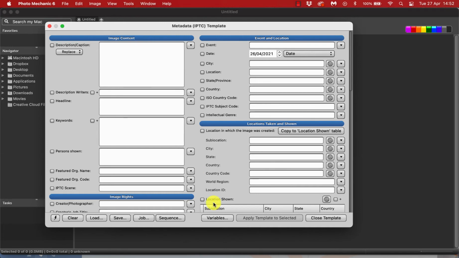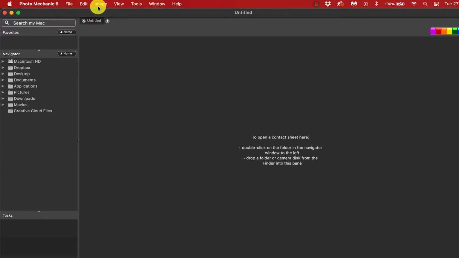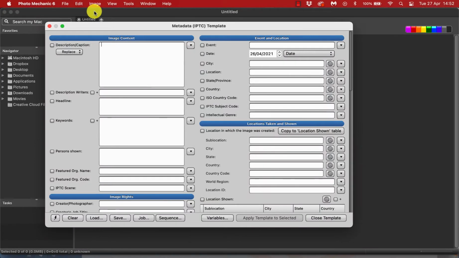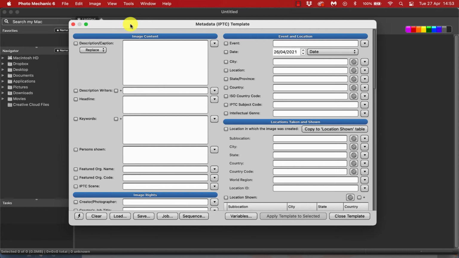Before I do that, let me quickly show you the other way of getting to this screen as well. I said there's two ways, so we'll close that and close that. You can also, when you're on the contact sheet, go up to Image and Metadata Template from there, and that'll load exactly the same screen up. When you do it through Ingest, what you're essentially doing is telling Photo Mechanic to apply that IPTC metadata to the images you're about to ingest. When you go to it through here, this just allows you to set it up without having to ingest any images. So, a really simple way of working.